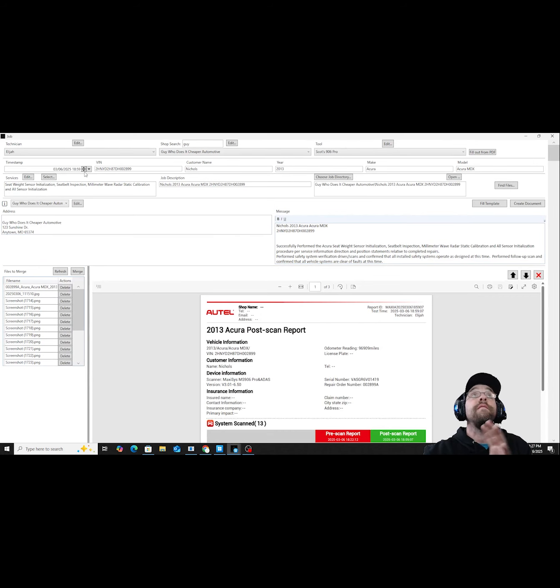One thing to pay attention to here is when it loaded Guy Who Does It Cheaper Automotive, it also loaded their template. So what their template does is, notice down here, it's starting a write-up for what we did. And it's all done with templates. You can adjust and make these say anything you want to say. Now, I tend to keep most of my stuff from my collision repair very, very canned. I say pretty much the same thing every time. So this saves me an awful lot of typing. So I've done that. All right.